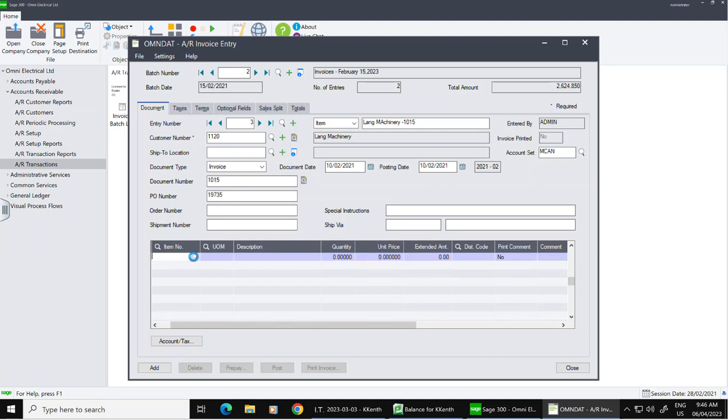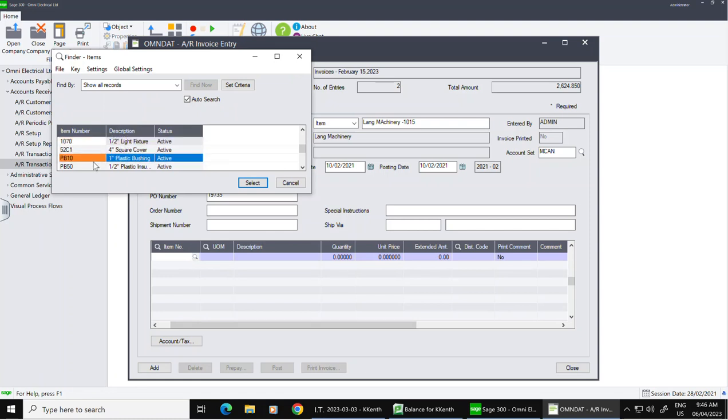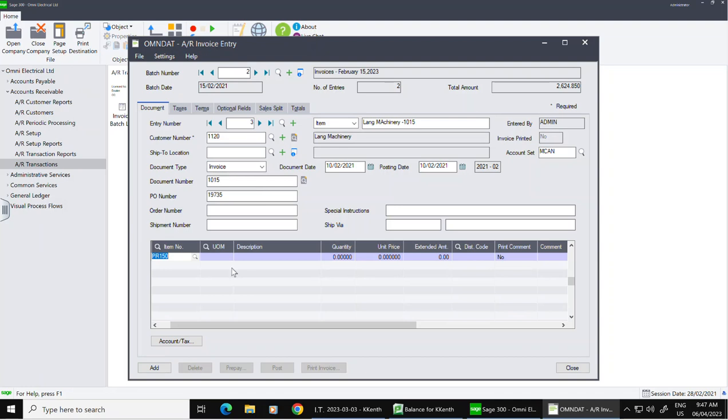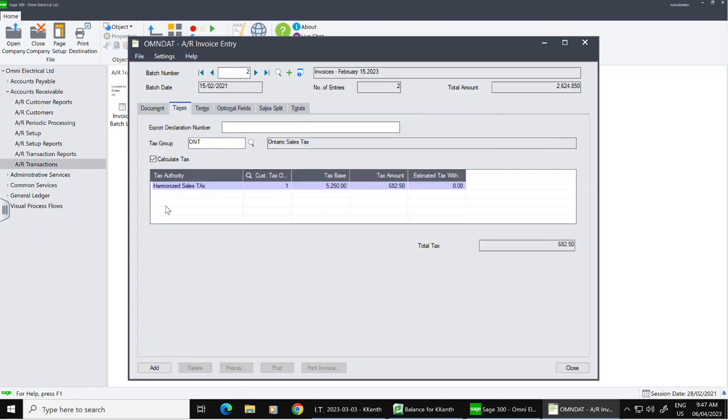And then we're going to go to the item. In this case, the item is PR150. So we select it. Then we go to the quantity. In this case, they ordered one, and we are going to go to the taxes. It's going to calculate it. It calculated 682, and we wanted to know the HST code is 1.